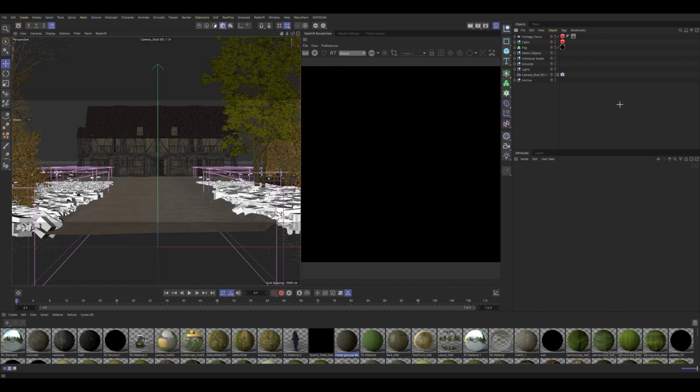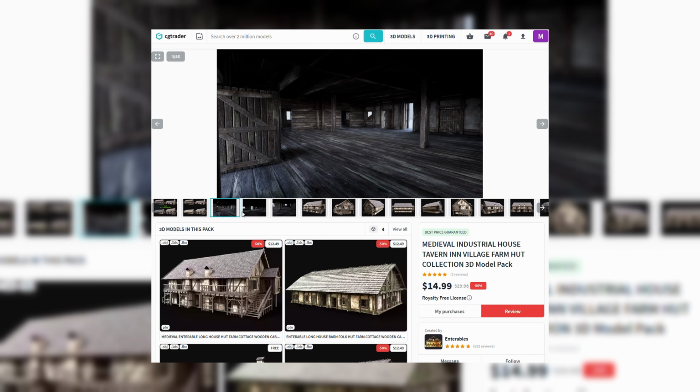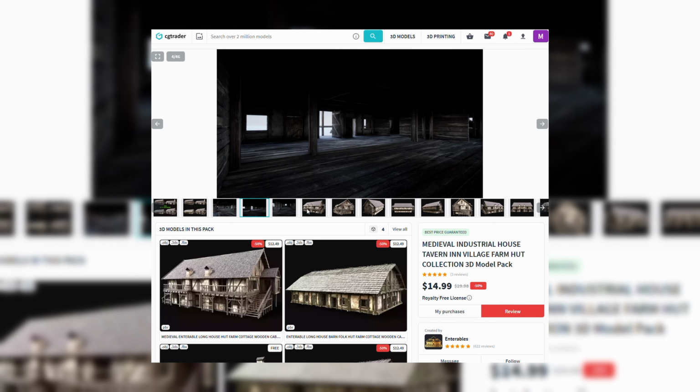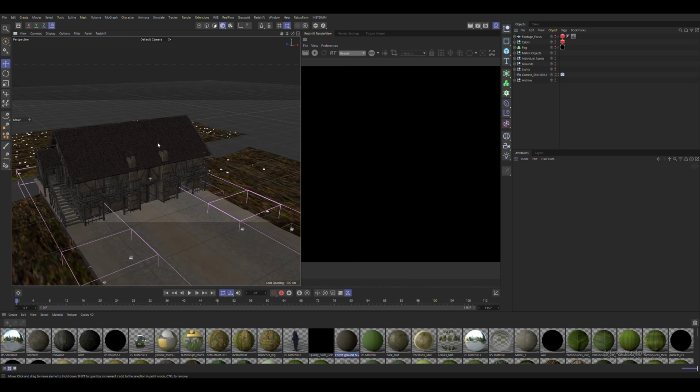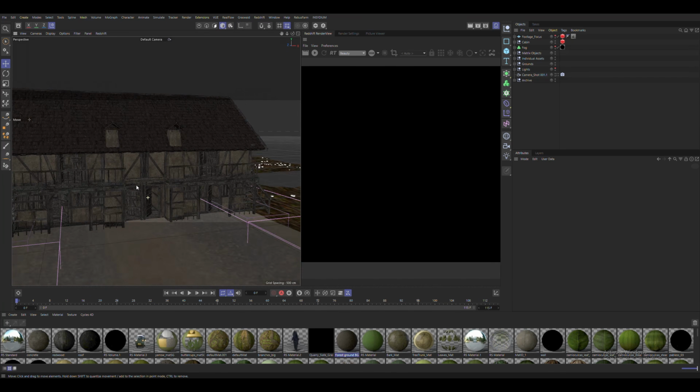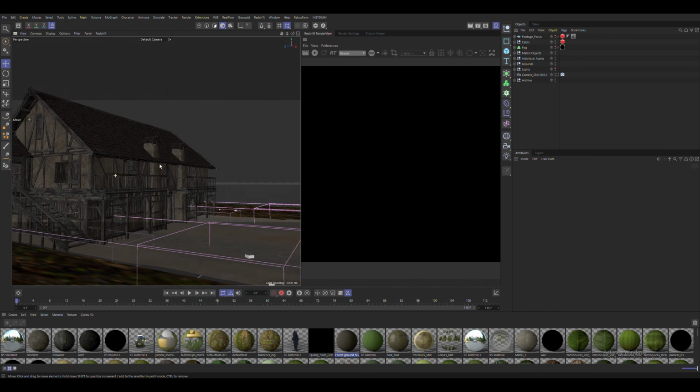Then we have the cabin in the distance. I also bought this from CG Trader, and again a very good 3D model. Although I would only use it for background pieces as it's not quite detailed. You do always have the option to retexture it yourself though, or just improve the existing textures.